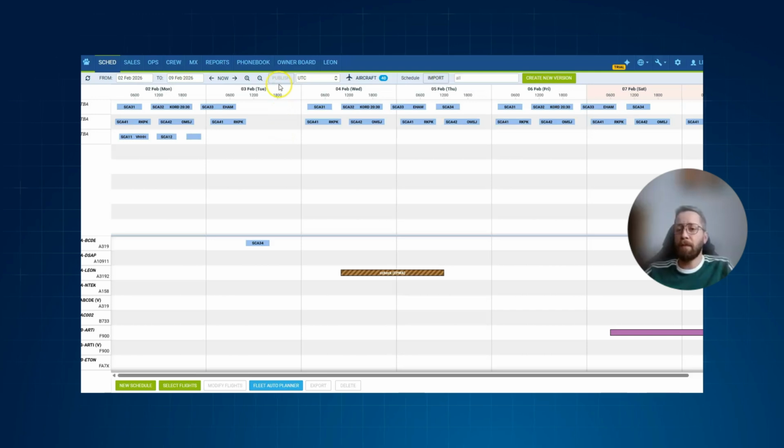Next thing is the publish button, but this we'll cover in a second when we'll be creating a new schedule. Later on, you can select the correct time zone of the activities to be visible. In here, you can select UTC or one of your bases defined in the admin panel.